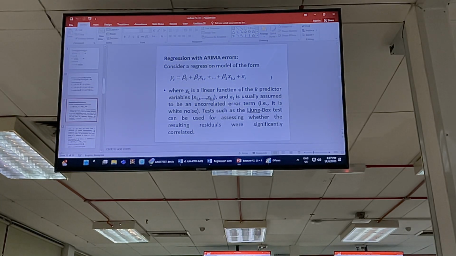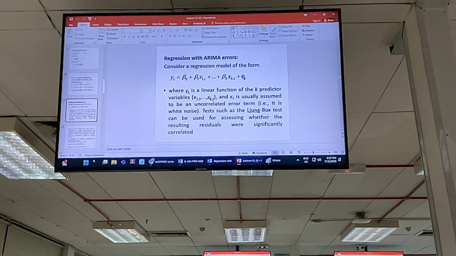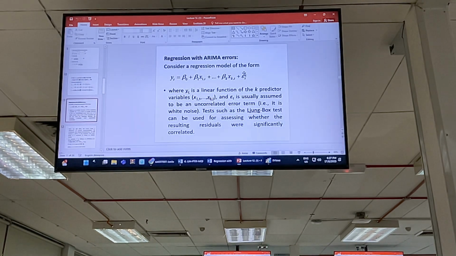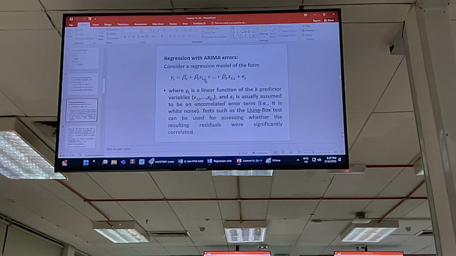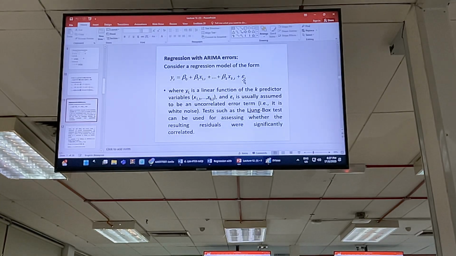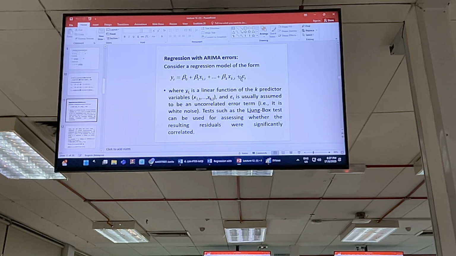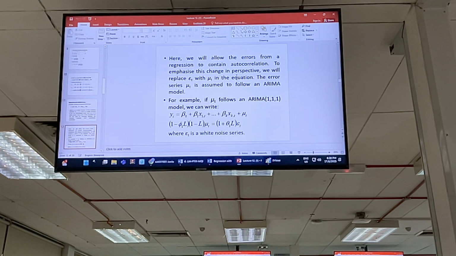Tests such as the Ljung-Box test can be used for assessing whether the resulting residual is serially correlated. So it's straightforward. To check whether it is serially uncorrelated, you can check the correlogram and also perform the Ljung-Box test in order to conclude whether the residual of this regression model is serially correlated or uncorrelated. If it is serially correlated, then you have to fix the problem just like before.